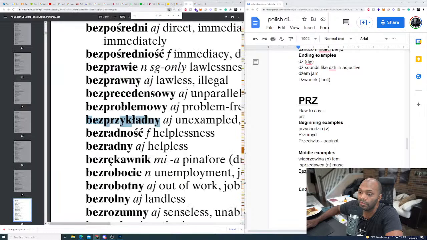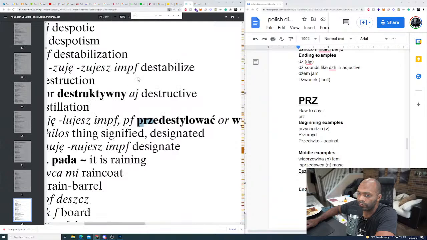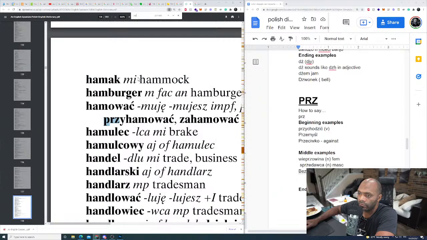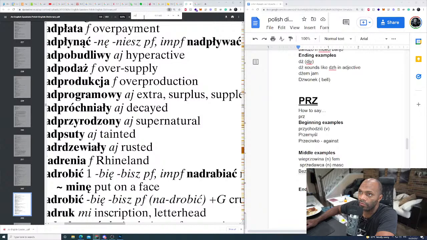Now I'm looking for ones at the end. Some ending examples. Is there any? There was another middle example. Supernatural. Okay, keep going.